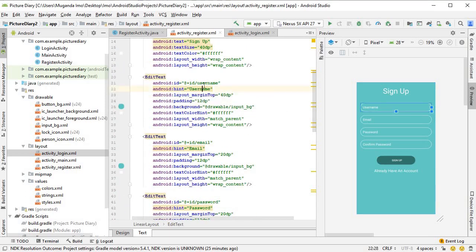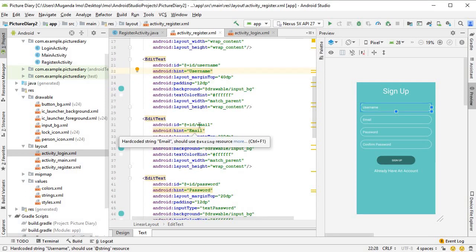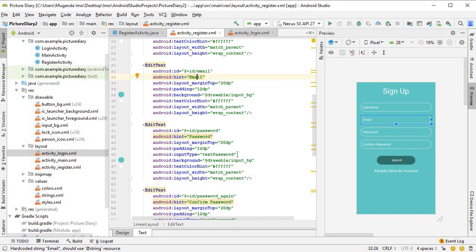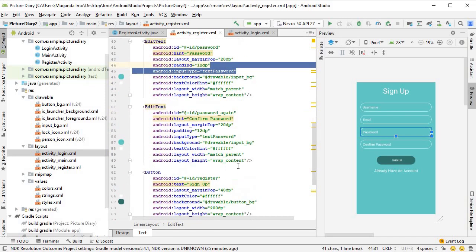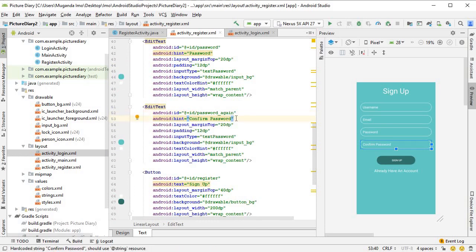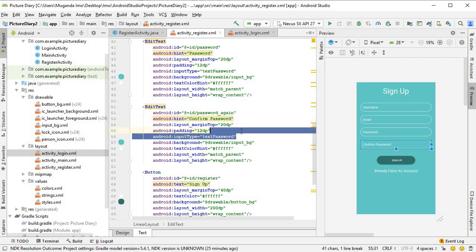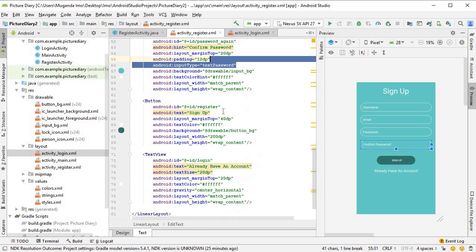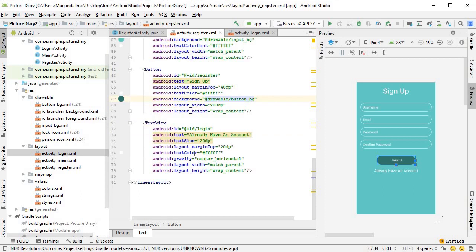So we have our username at the top, ID username and hint is username. We have our email below that. Then we have our password, and we still use input type as text password, and another password field with the ID of password again and the hint of confirm password so they can type it again. We'll use this for some validation. It will also have text password as the input type, and below that we have our register button, and the text is sign up. And then finally we have a text view that says already have an account, if they already have an account and they just need to log in. So just following the standards that we all know.